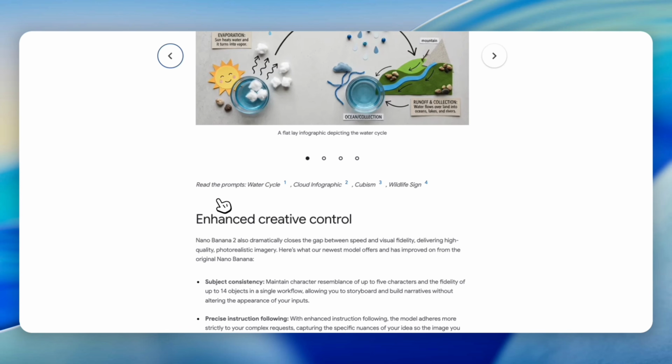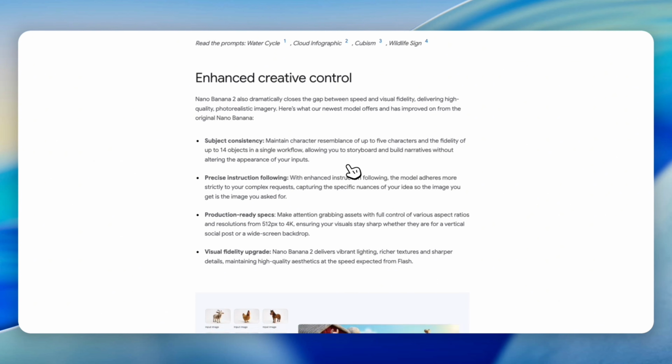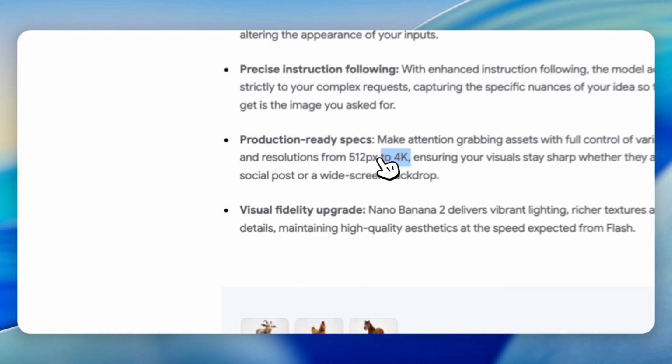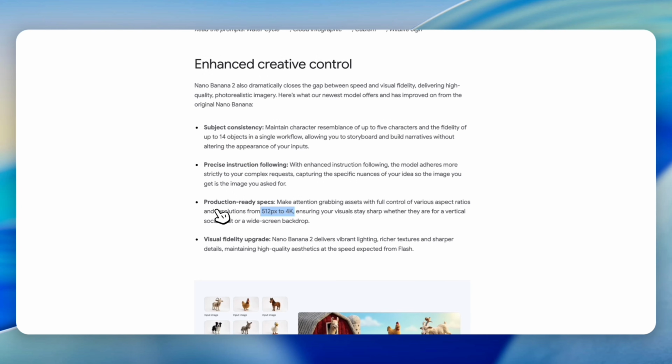On the creative control side, they've added subject consistency across a single workflow. Up to 5 characters and 14 objects can visually stay coherent across multiple images. That's useful if you're storyboarding or building any kind of sequential visual narrative. Resolution also goes up to 4K with full aspect ratio control, so it works whether you're outputting for a social or widescreen format.